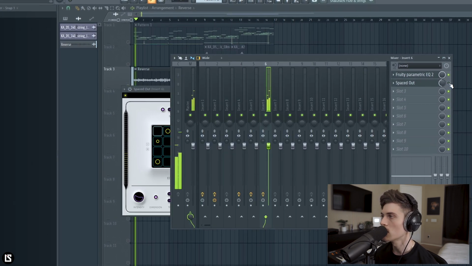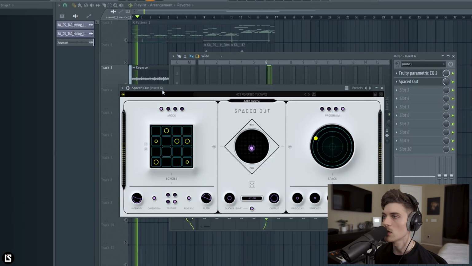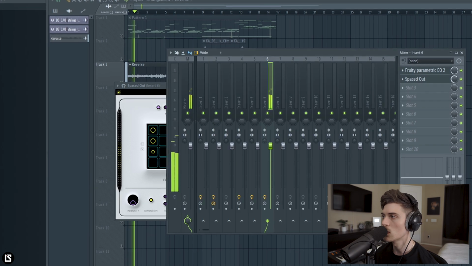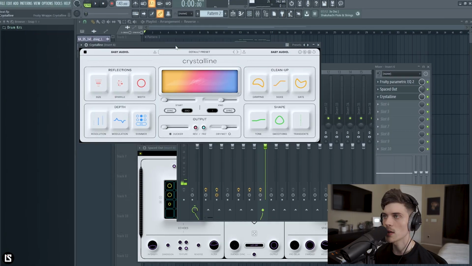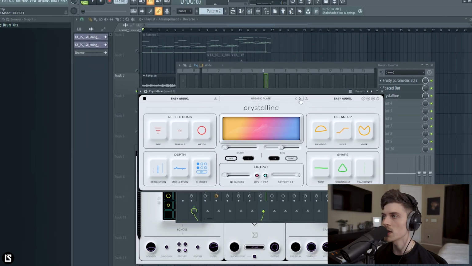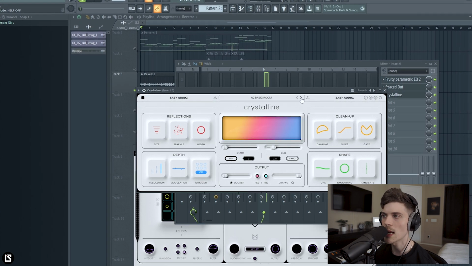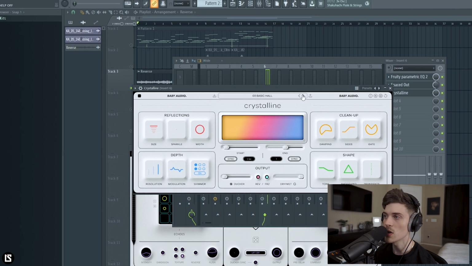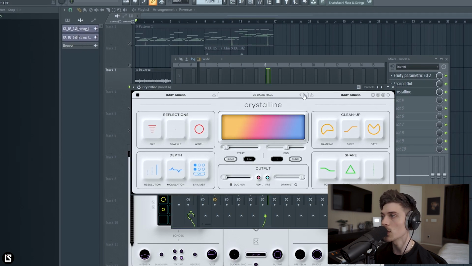Let's turn it off. Let's go through a couple of these. That's like a cool spacey texture to it. Also throw this on it. Again, I'm just going to go random presets. I don't know what I want this to sound like. I just want it to sound cool. And the best way to do that sometimes is just try out a bunch of random presets until you get something that you like.